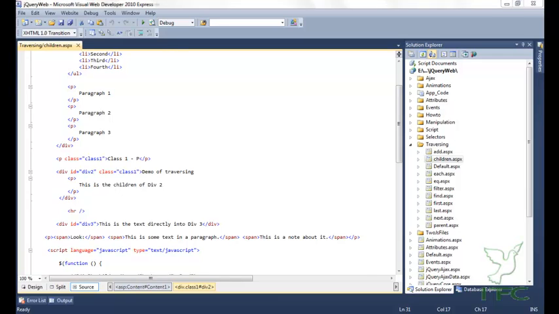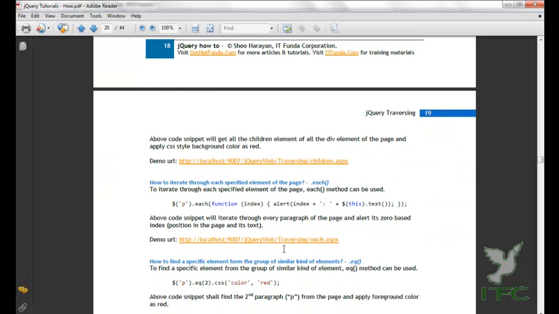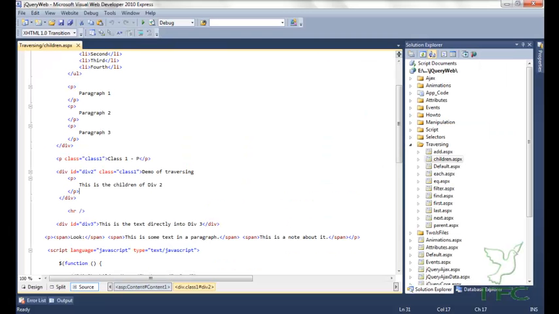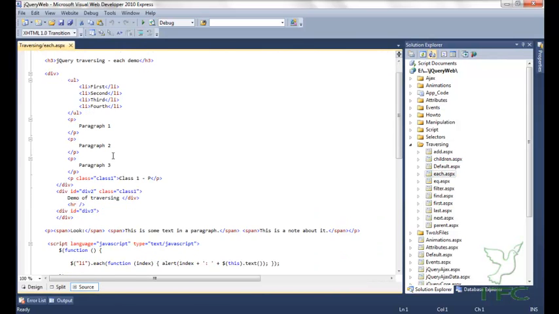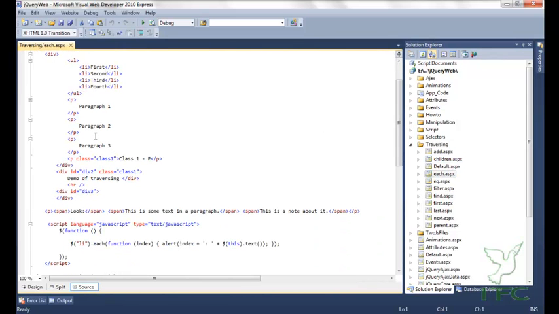The next method in this is the each method. How to iterate through each specified element of the page. Okay, so here we want to iterate through each specified element of the page. In order to do that, we can use the each method. Let's go and see. Here you can see that I want to iterate through all the li elements of the page.